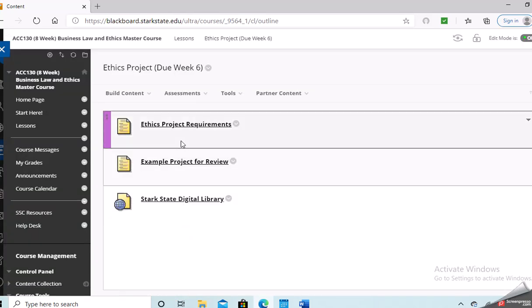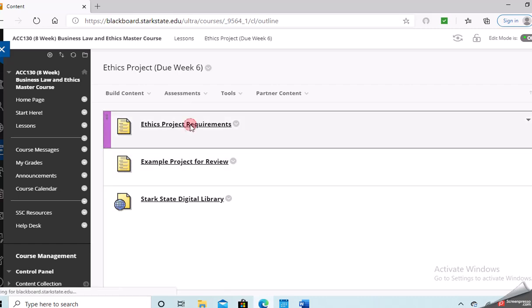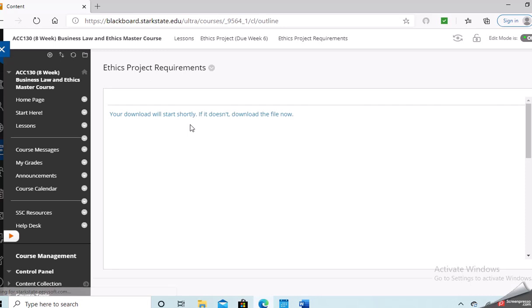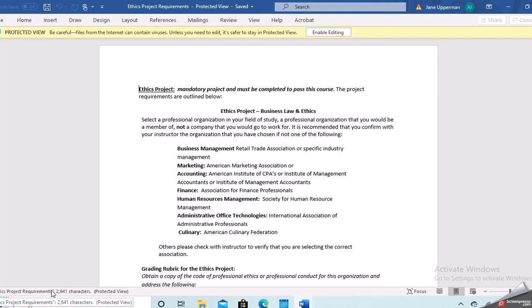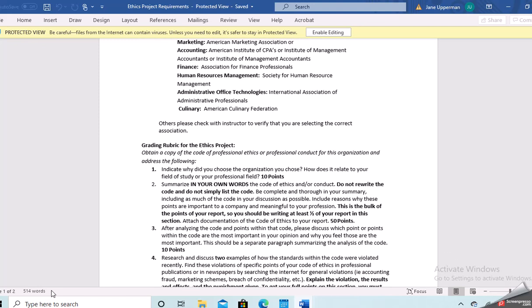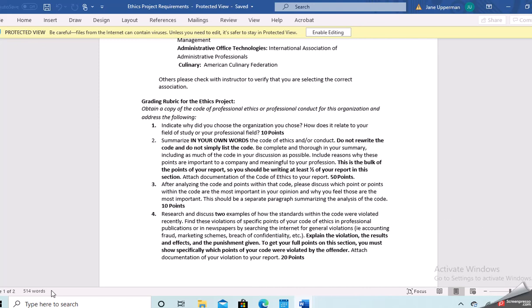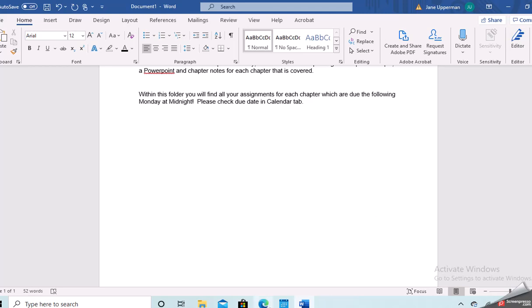Same with your ethics project. Everything you need to know about the ethics project is also in this file folder. Let's see if we can open that up. Oh, it's a different document. Okay, so this is a document. I might put it out there though so you can just see it. But again, it gives you the background of what you need to do. It shows you how the points are awarded and what the expectations are for you needing to complete in order to get a good grade on that.